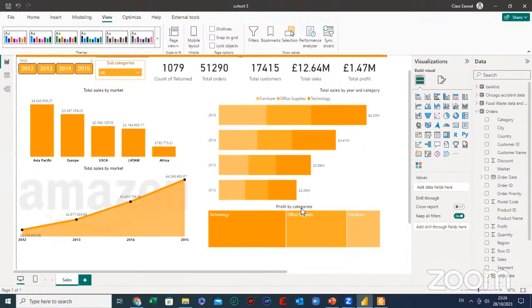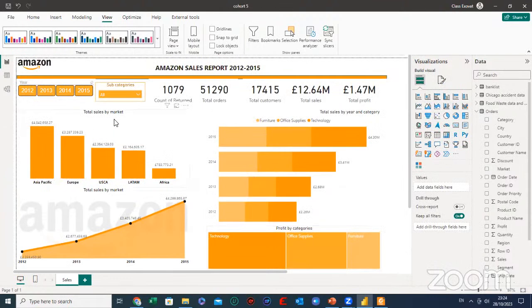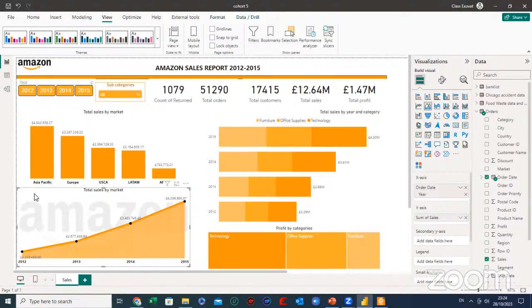So try to put a slicer in the assignment you will be submitting to me, so that I can filter by different categories and see different results. And you can also use a background image for your chart. You have to be careful so it doesn't look messed up. I faded this as much as possible. I still prefer to be able to fade it more. So you can see Amazon, something behind the background there.